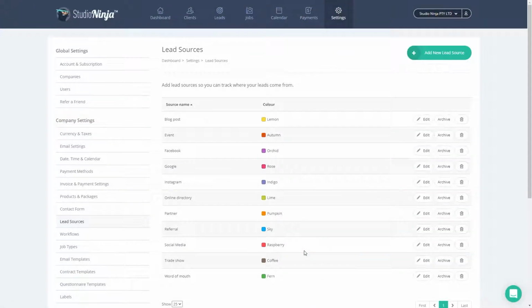Welcome to the lead sources setting. You would come here to either add new lead sources, edit your existing lead sources, archive your lead sources, and finally, delete any of your lead sources. So let's go through each option.